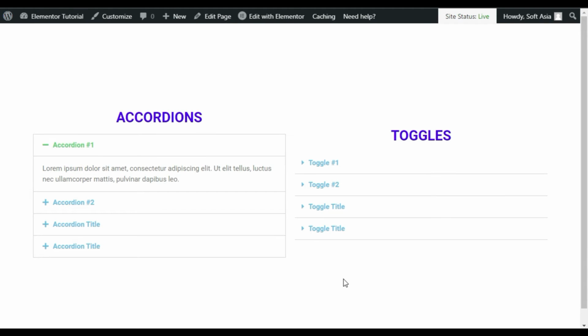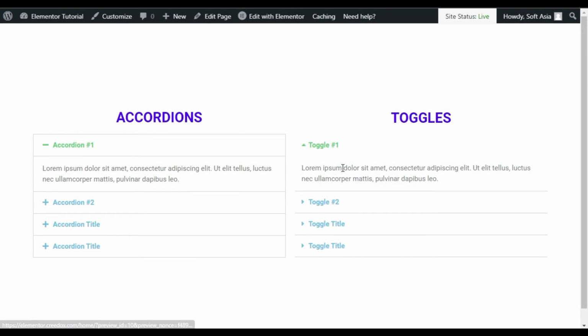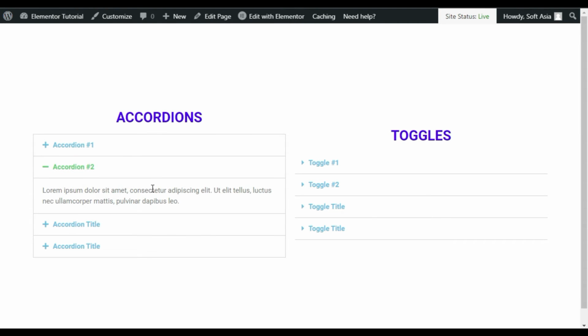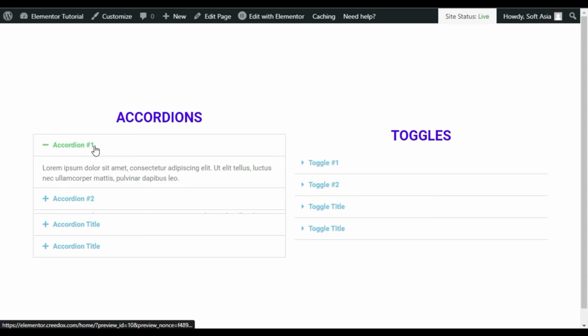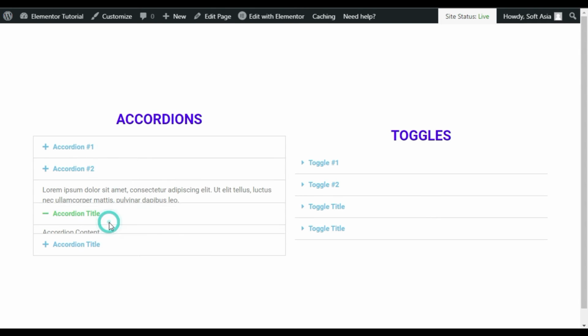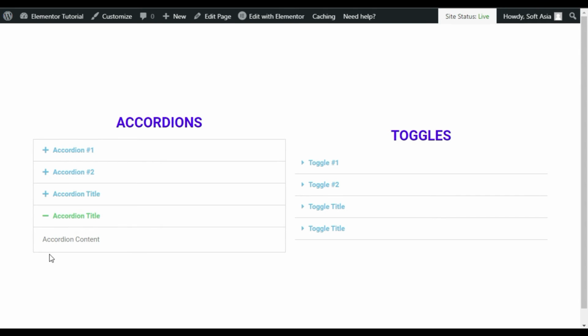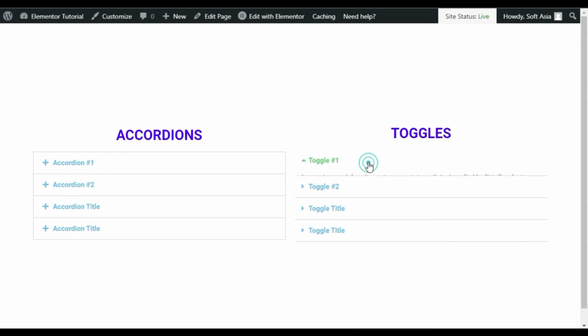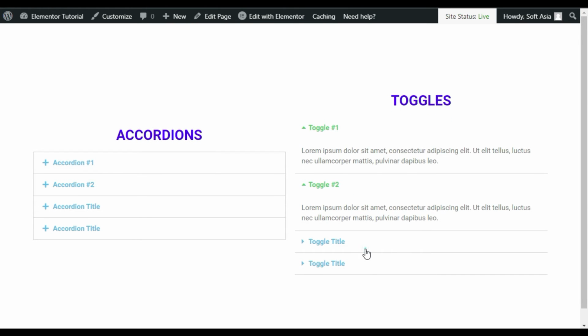So here I'm on my page and as you can see the first accordion is opened and the second, the toggles are collapsed. The second difference between the accordions and toggles is the collapse feature. When you open the second accordion you can see the first one is collapsed like that. If you open the next one, the previous one will automatically collapse, but for the toggles you have to open and then collapse them one by one.